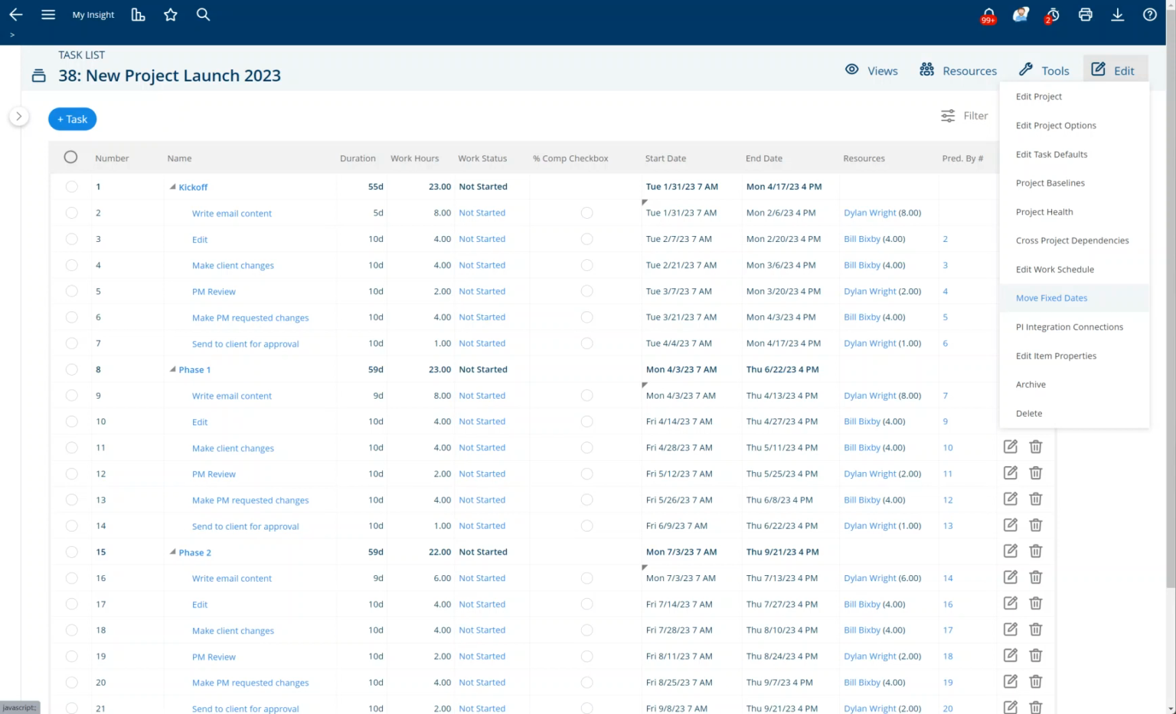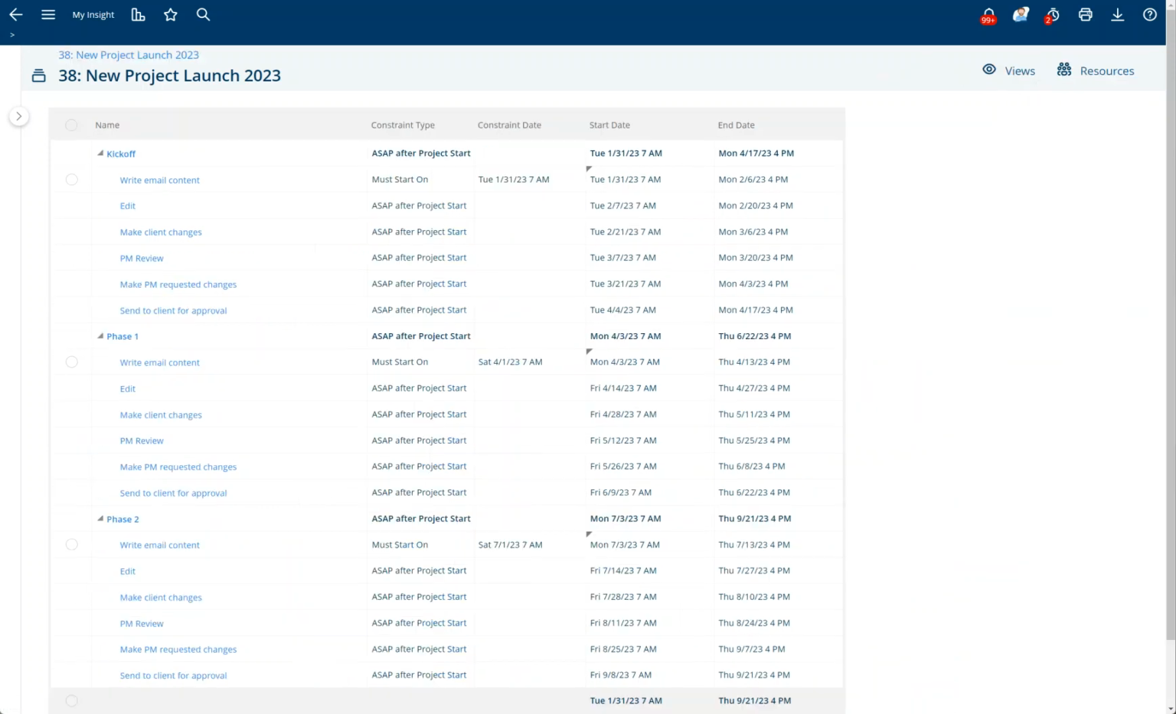And keep in mind, it's not going to go ahead and make the change just by clicking this. It's going to take us over to a new page to decide on what happens with this project. Okay, so notice how it's going to take these 3 must start on constraint fixed dates, which is the 31st of January 2023, the 3rd of April 2023, and the 3rd of July 2023.